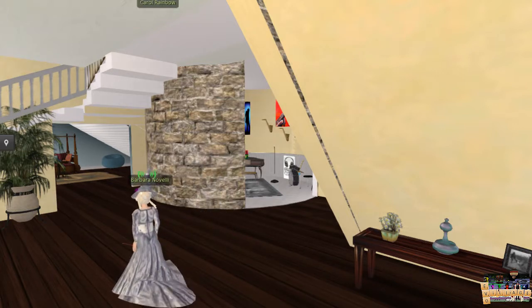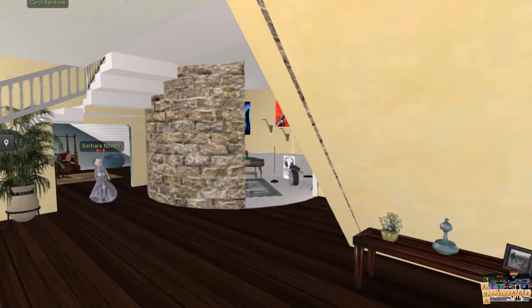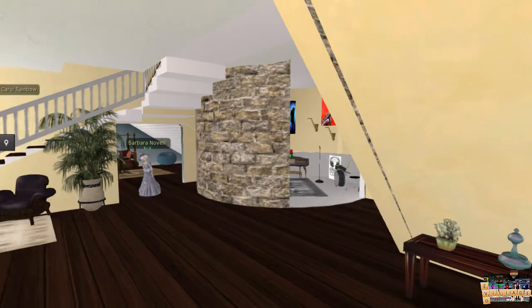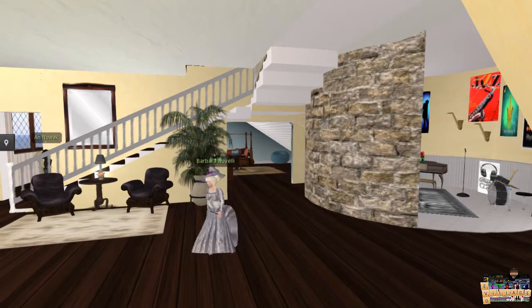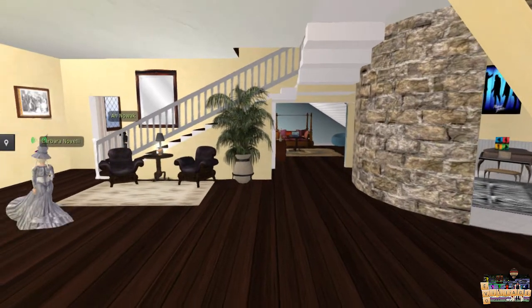Oh, I like this couch. This is a small percentage of the items that I have in my inventory that I can give to anybody who wants to populate a dwelling. Except you've got no prims left. You can't use any more. I'll fix that. Don't worry about it.